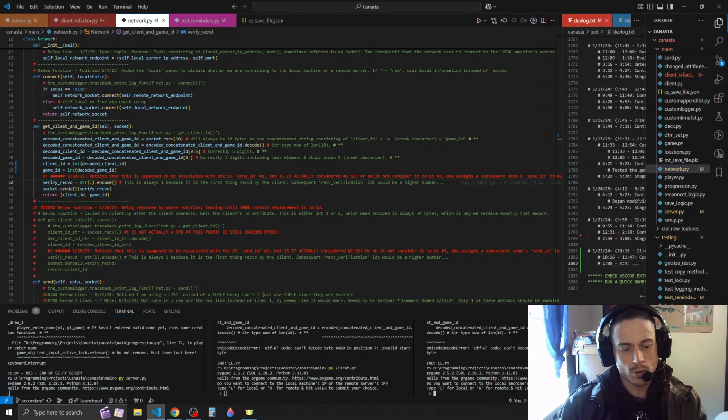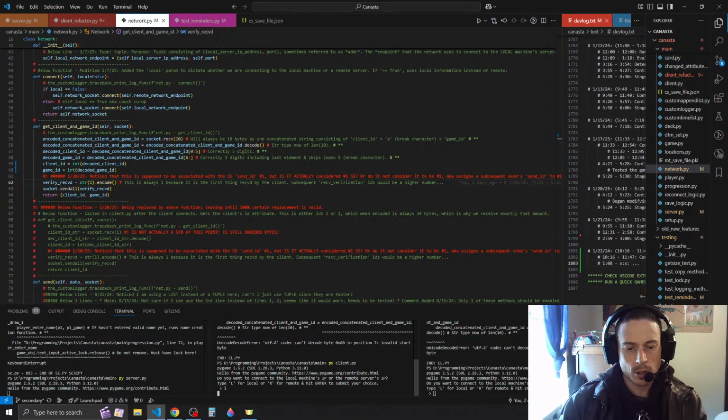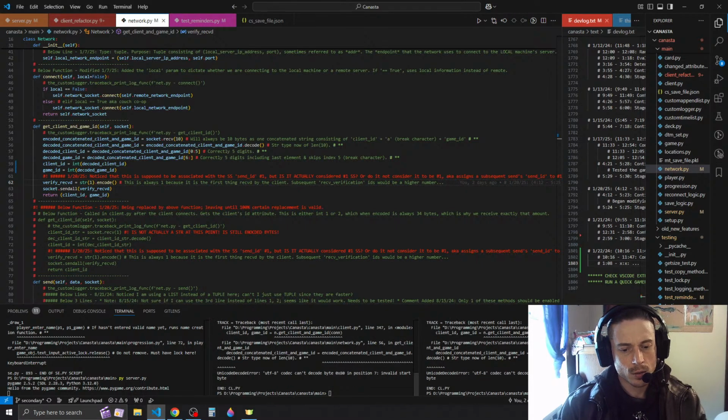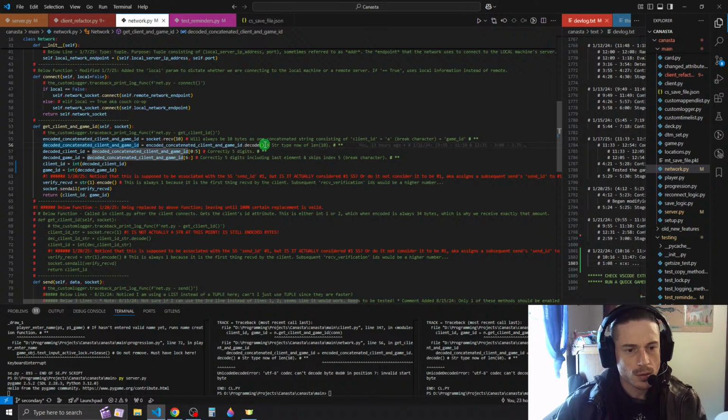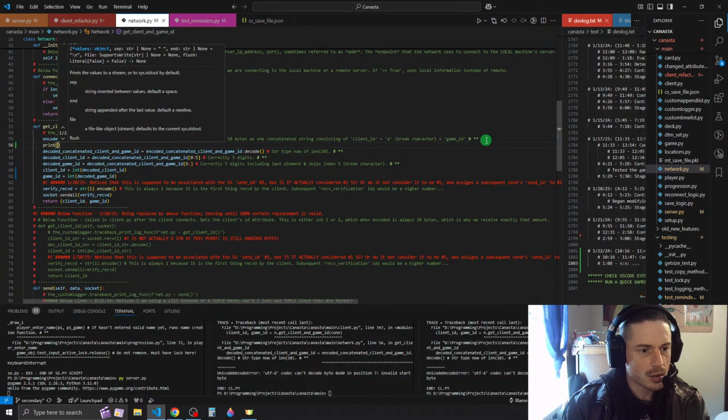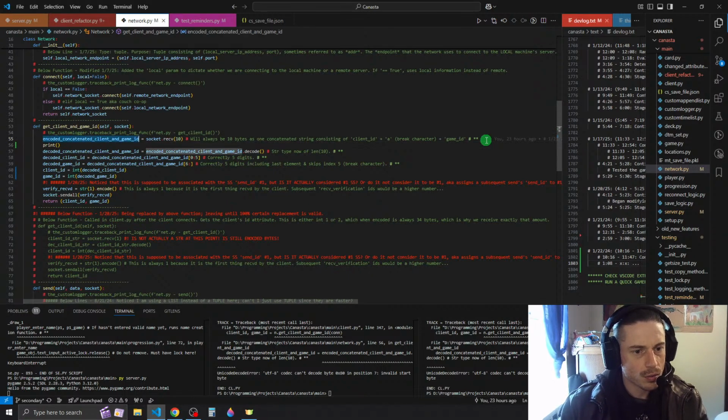I'm pretty sure I got something wrong here. Yeah, so it's doing the same thing. It's getting stuck at line 56 and it's saying it can't decode this. Receive 10. So let's print what this is. What is the encoded? Let's print it.